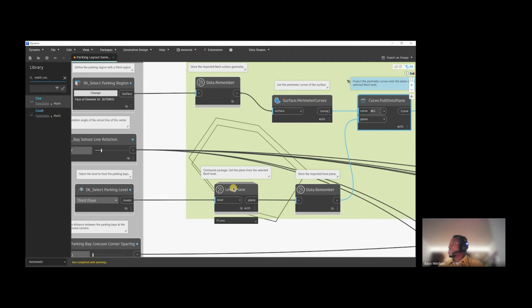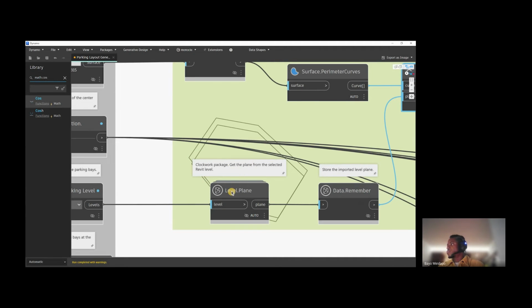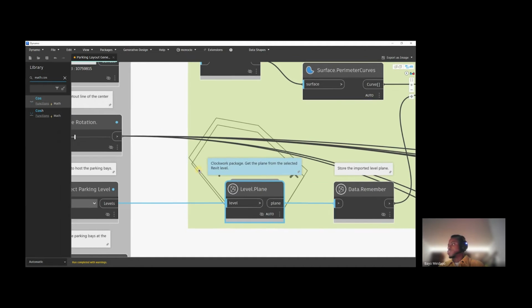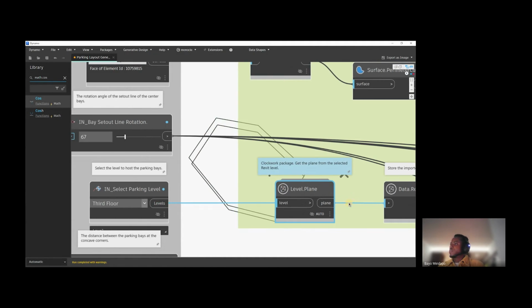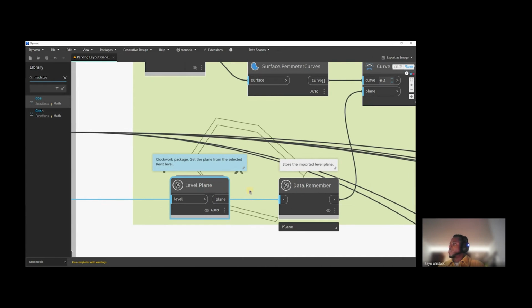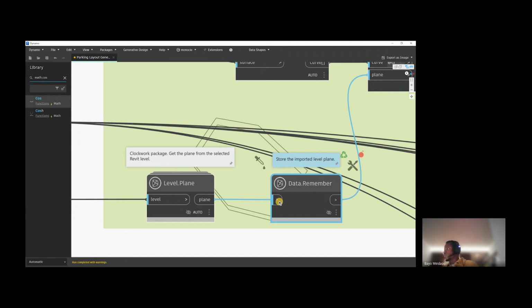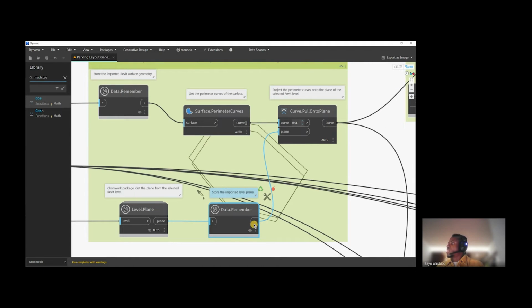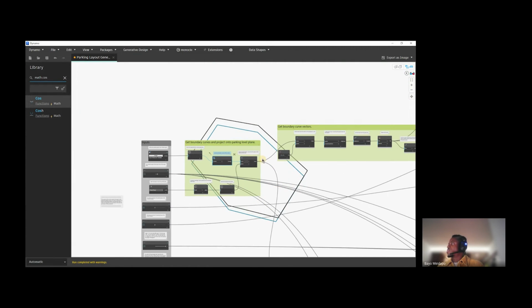Okay. So this here is from the Clockwork package. It helps us get the level plane. This is the only custom package that we use in this script. The rest is out-of-the-box nodes. So we get the level plane from this level. And then when you get the plane from the level, you need to use the Data.Remember node again, because it is a piece of geometry you're retrieving from a Revit object. Then we use that plane and we project those parameter curves onto the plane. So that is the first step.